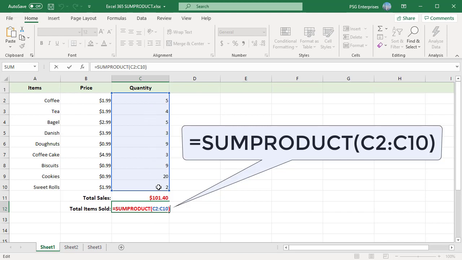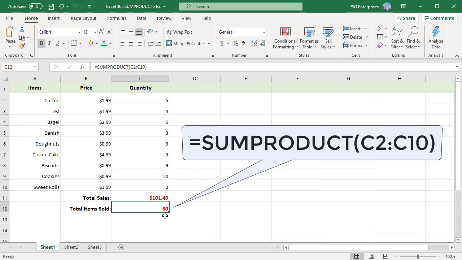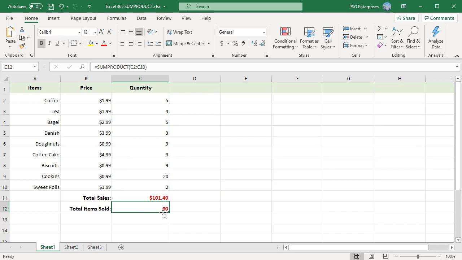To calculate the total sales, you would multiply the quantity by price for each item and then add up the subtotals. In Excel, you can get the result with a single SUMPRODUCT formula. SUMPRODUCT(B2:B10, C2:C10).